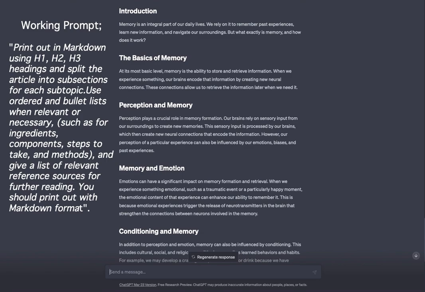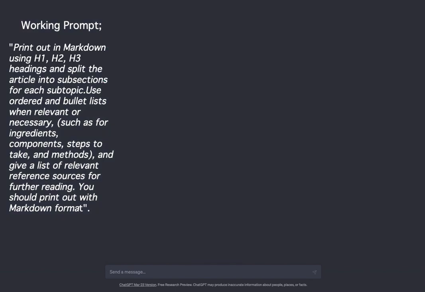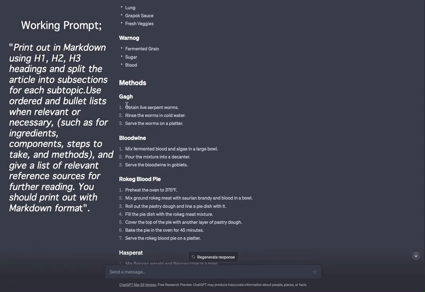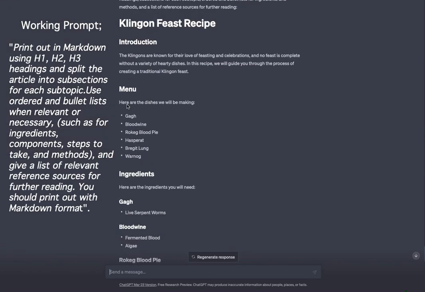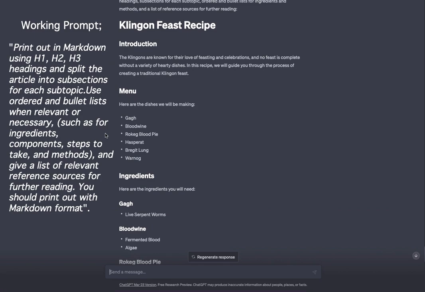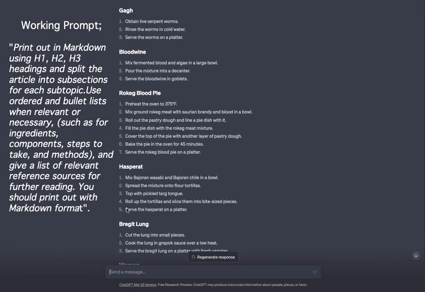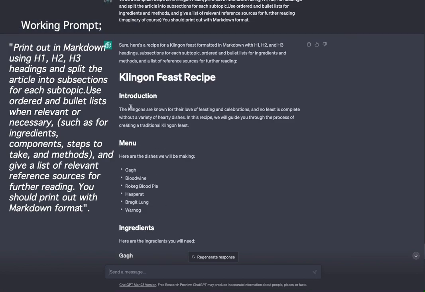And there you go. So, and I think I did it with this as well. No. So there you go. This one. Klingon feast recipe, and we got the Red Riding Hood meets Boris Karloff. Shall we do one more? Let's take this one now. So I now have a nice prompt here as well.